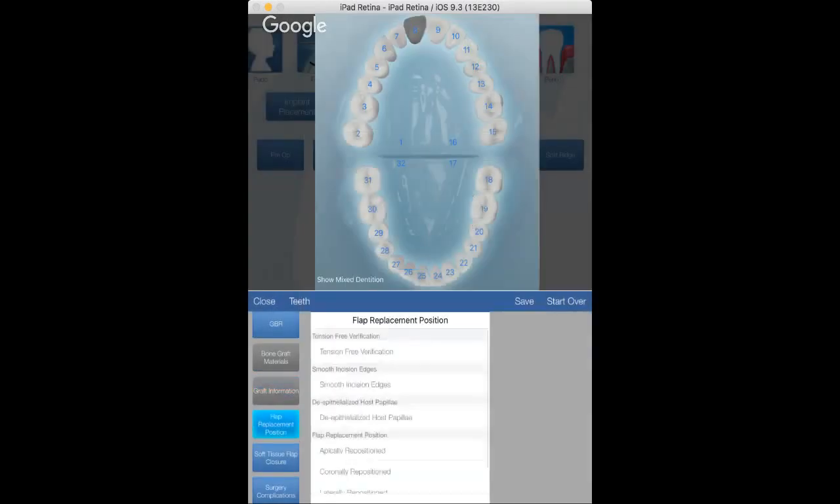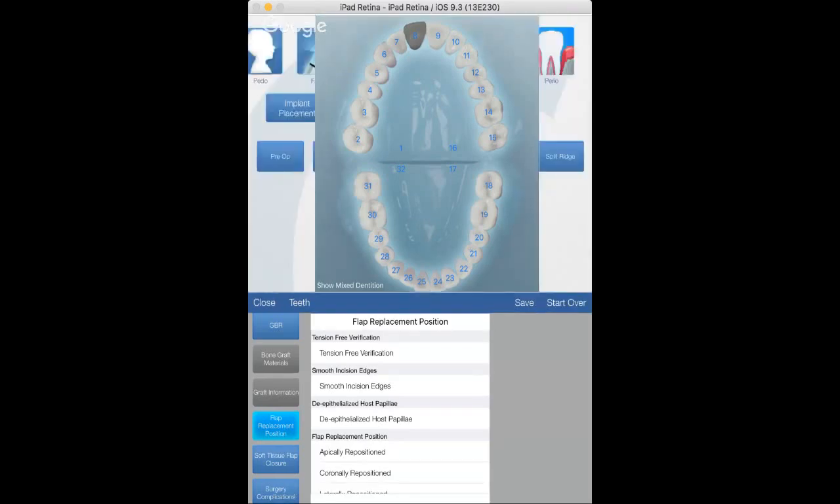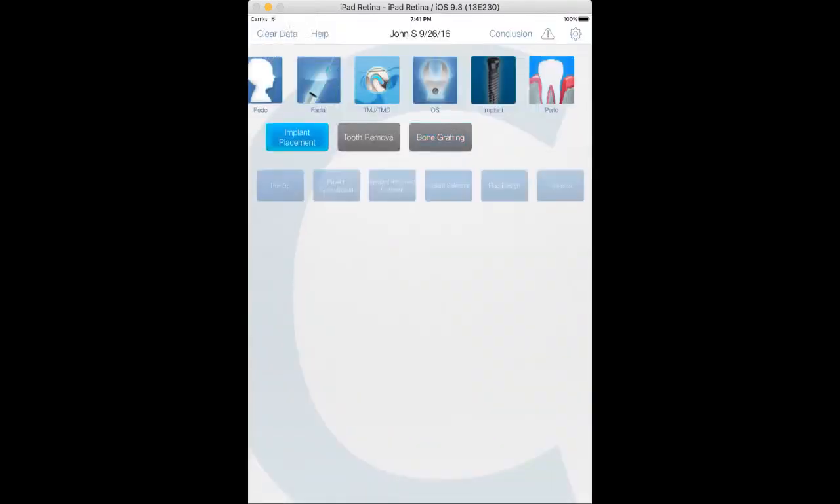And so let's go to flap placement. Are we going to place the flap? Well, not really, because we still have to place a bone graft. But notice this information is in, I'm sorry, not the bone graft, but the implant. So let's go ahead and get that done. So now we're going to go to implant placement. Pre-op is already taken care of. Patient consultation taken care of.